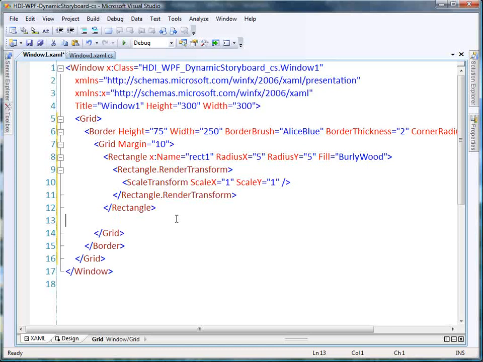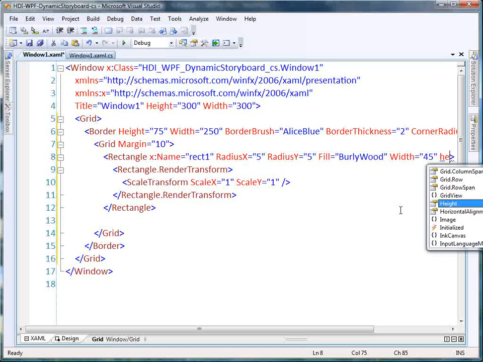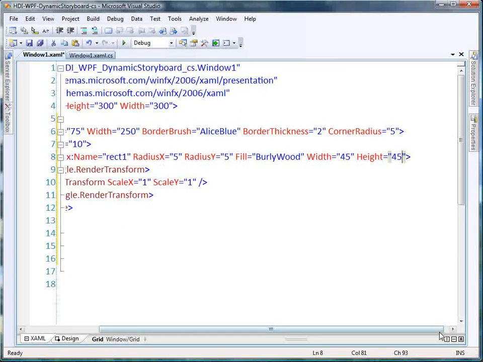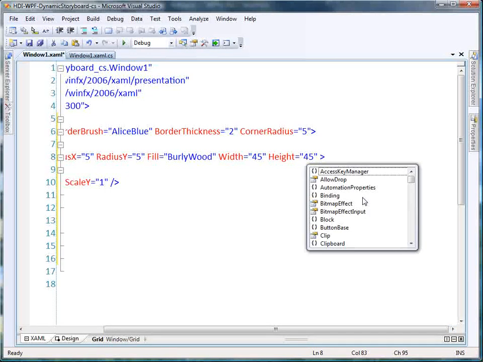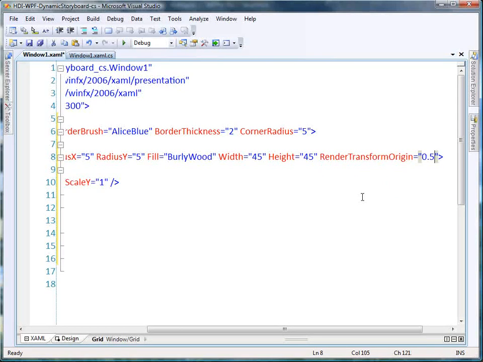We need to add another rectangle, and the reason we're going to add another rectangle is for a little bit more of a realistic gradient effect, a little bit of a sheen to our button. But instead of creating that rectangle from scratch, we'll copy this one, which means we need to add a few more properties here. Let's set a width of 45 and a height of 45, and that way it's actually going to be a square, so it won't be a rectangle. And last but not least, since we're doing a scale transform on this, we want to put a render transform origin on here, and that's going to be 0.5.